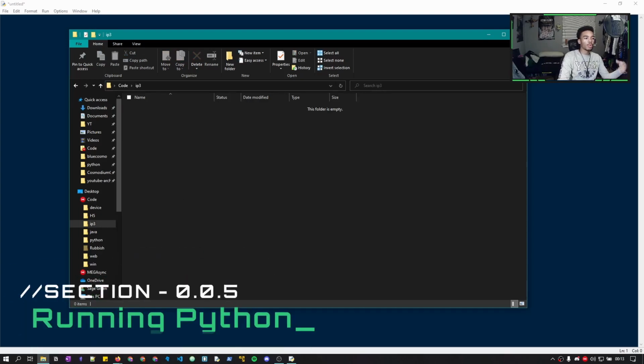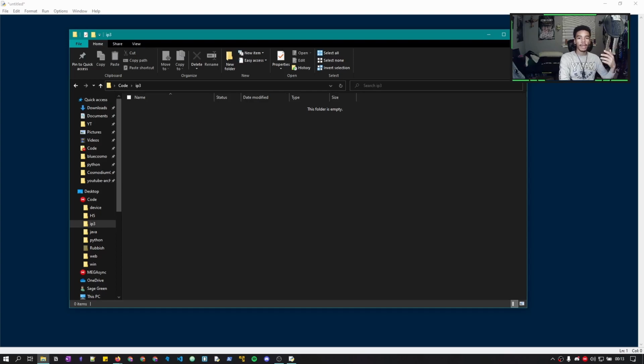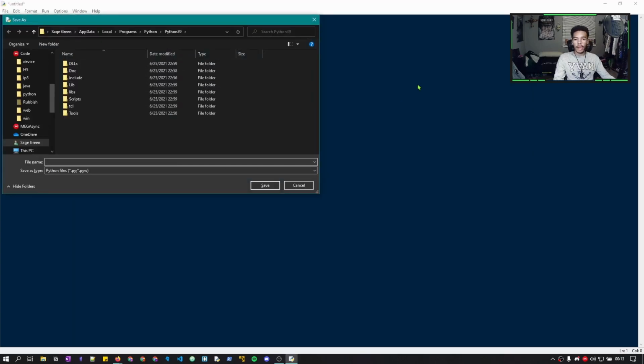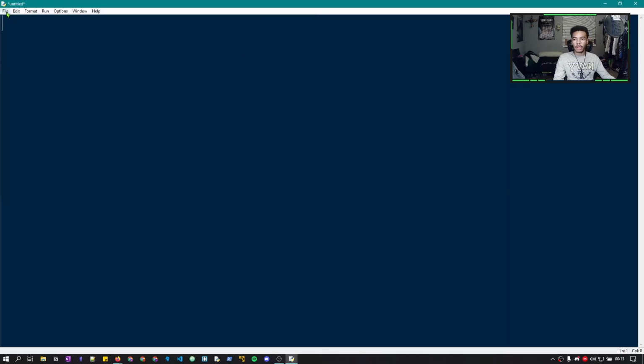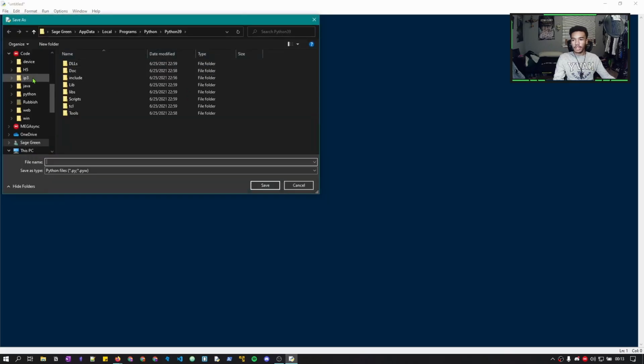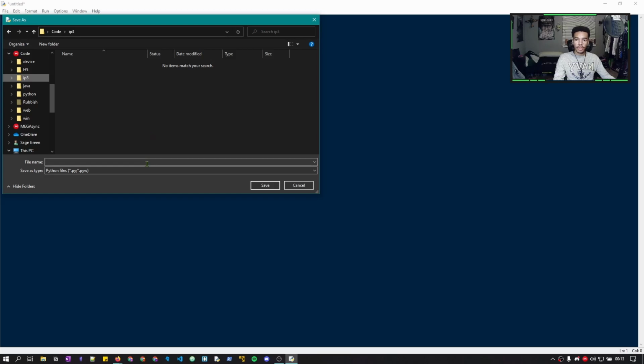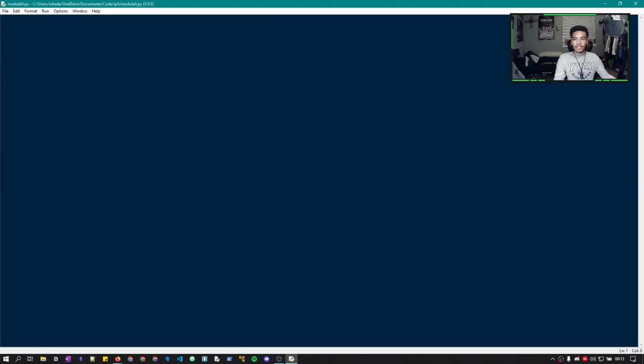So when it comes to running Python, which is now section 5, Python files use the extension .py. The same way text files use .txt, and Microsoft Word files use .docx, Python uses .py. Just hit Control S on our Python IDLE, or you can also hit File and then Save As or Save. Let's go to our IP3 folder, and we'll just call this module0.py. Hit Save, and now we can actually save our Python code.